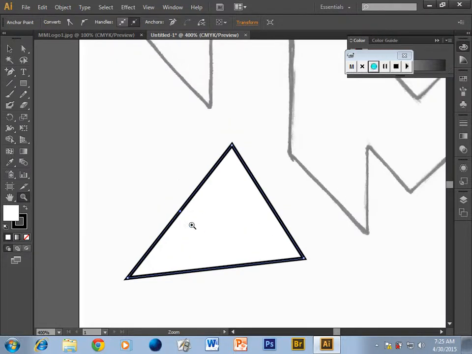This will be easier for you guys to see. I've got that anchor point right there. Again, to move that anchor point, I'm going to go to my direct selection tool, click on the anchor point, and then I can drag it.